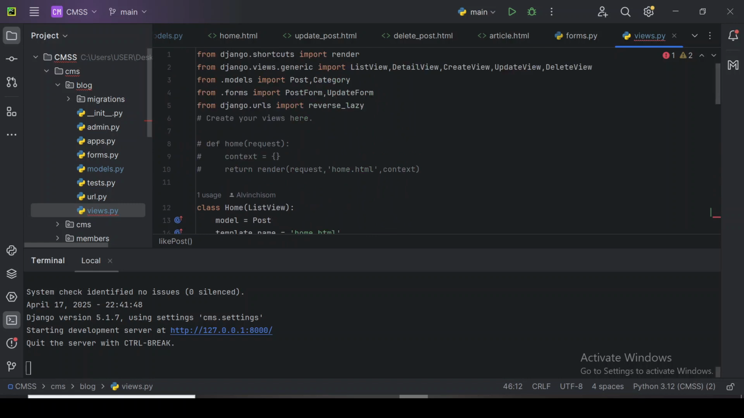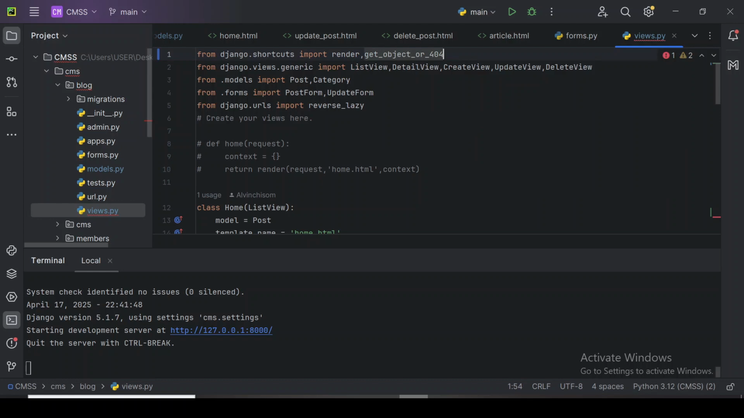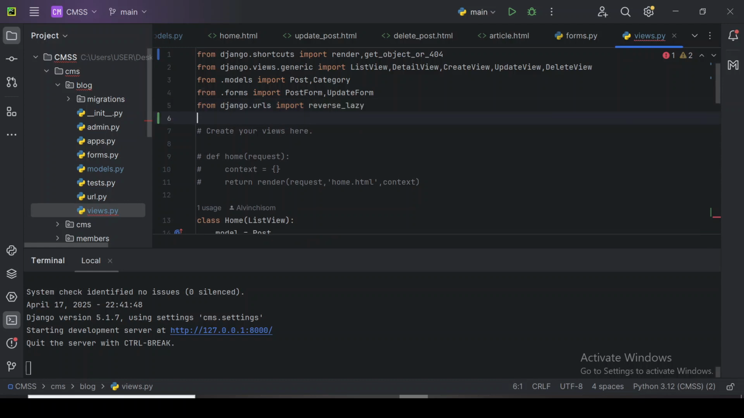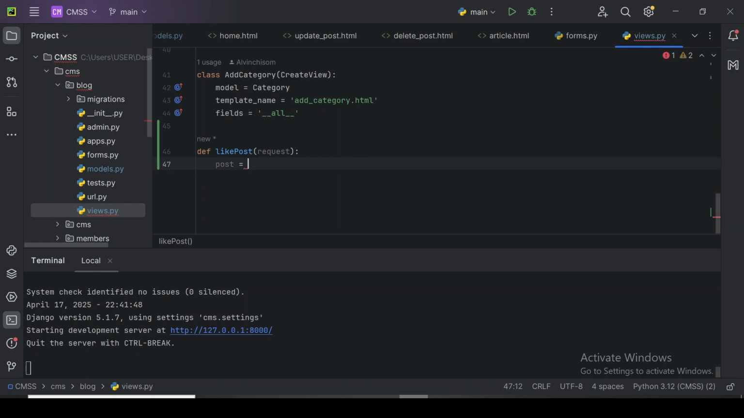So first of all, I want to come up here and import get_object_or_404. Why are we using get_object_or_404? We're going to get something, and if not, then throw a 404 error. I'm also going to import from django.http, import HttpResponseRedirect. So we're going to make use of this. I'll tell you what that does in a bit. So now I've imported get_object_or_404, that's get something or throw a 404 error. So we're going to make use of that here.